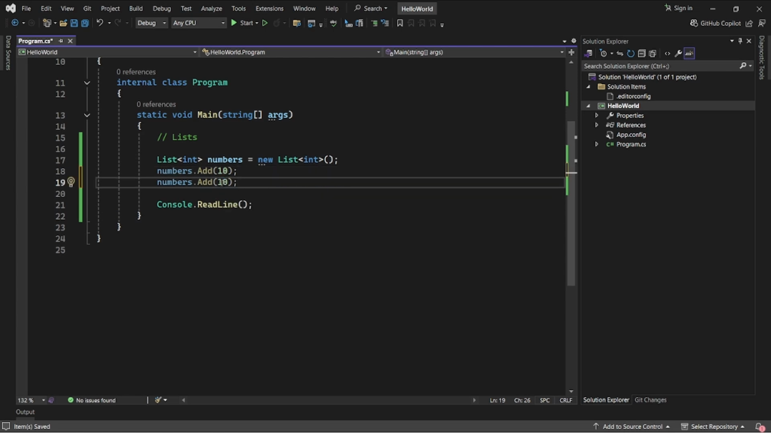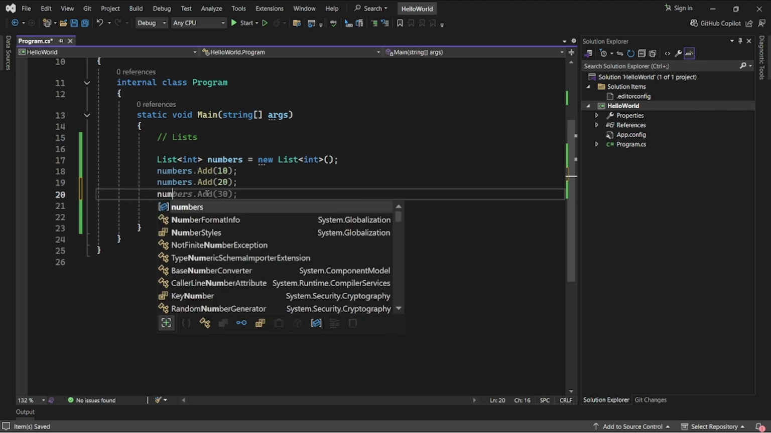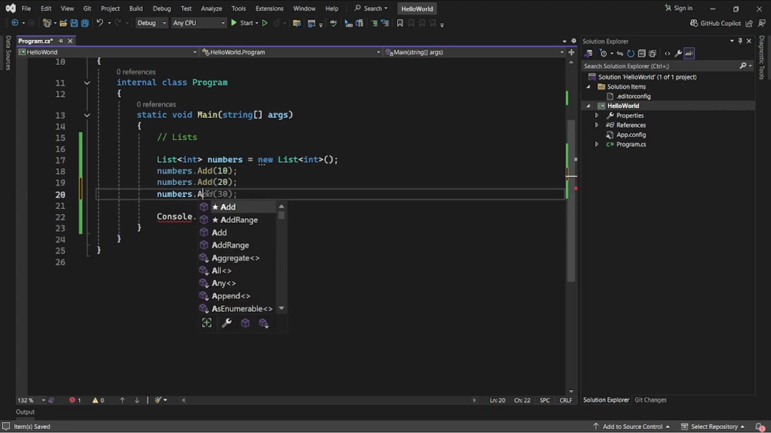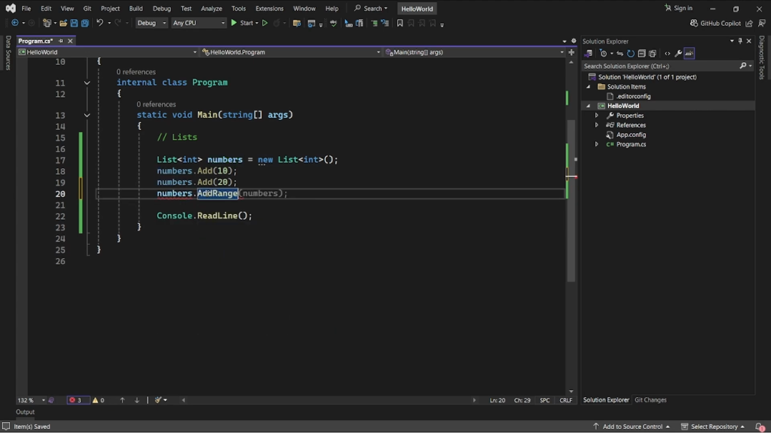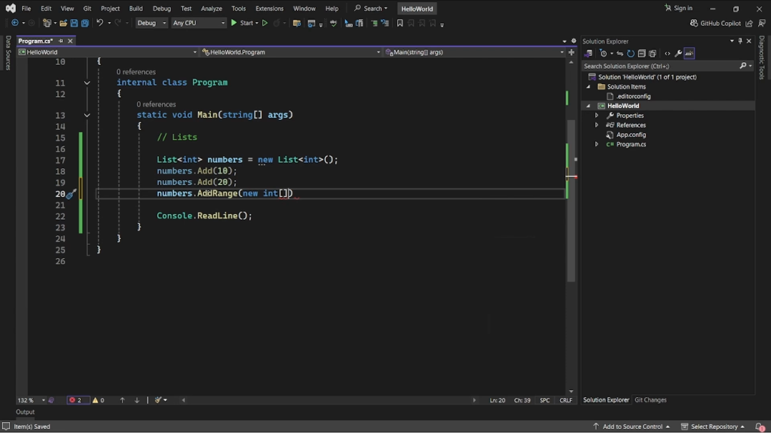Likewise, you can add some more elements to the list. As it's not easy to add elements one by one, we can add elements as a range. For that, we can use the function called AddRange and then put brackets. Inside these brackets, you have to define the list elements like new and the type of the elements that you are going to add, and put curly brackets, and inside these curly brackets you can add the elements range that you want to add to this list.